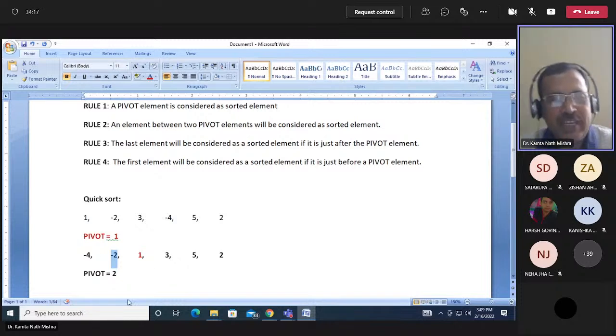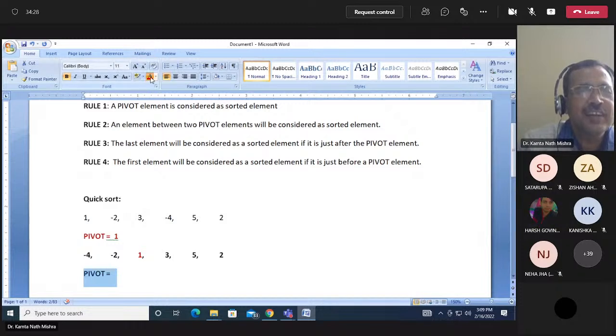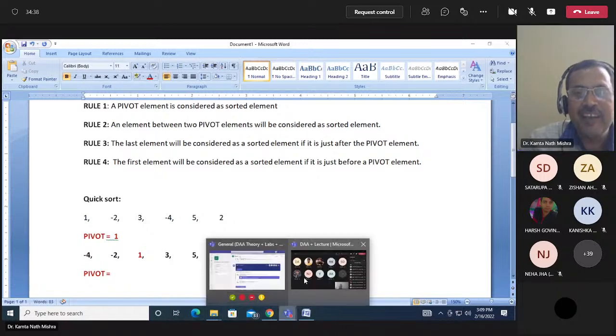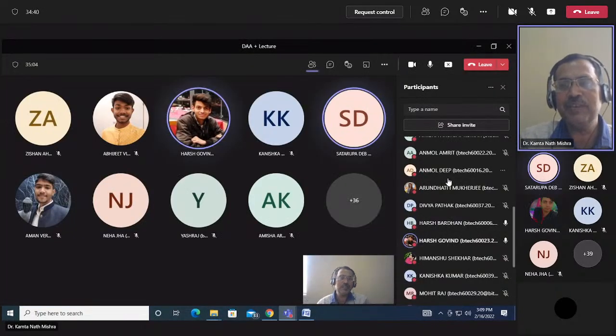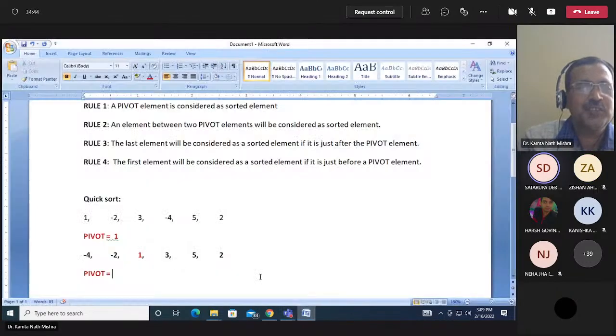So now you may take any other element as pivot. This time which element should I take as pivot? Anyone, it is up to you. Should we start with -4? Yes, sir. Okay, so I am taking -4 as pivot.